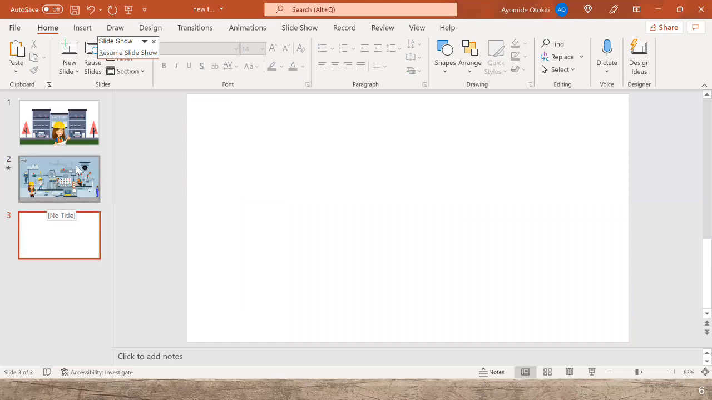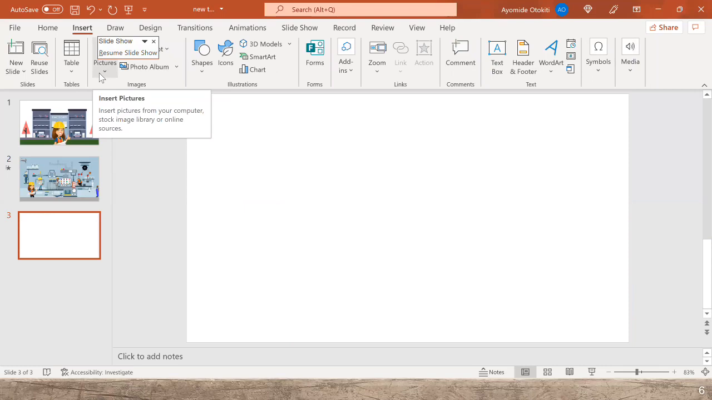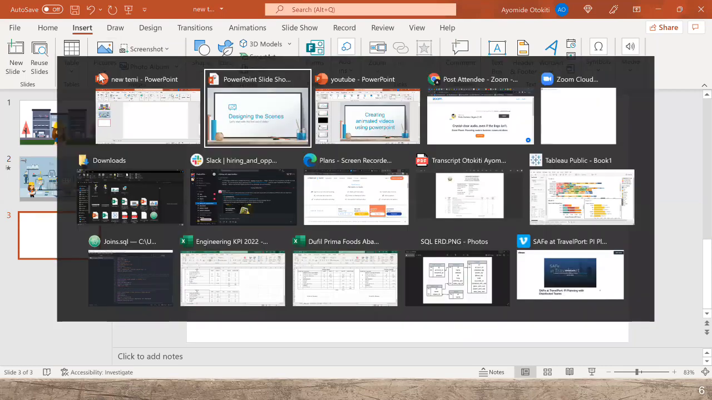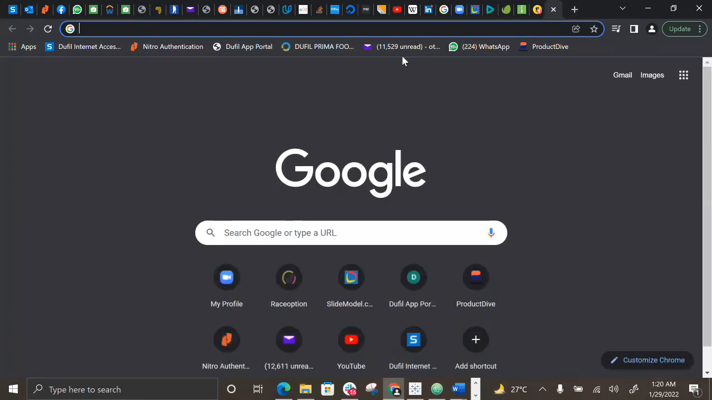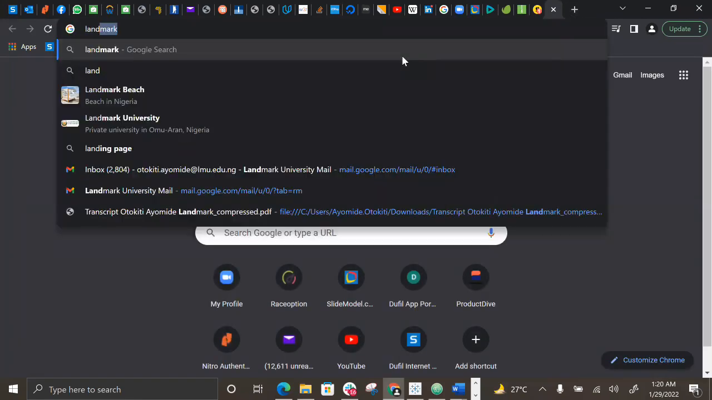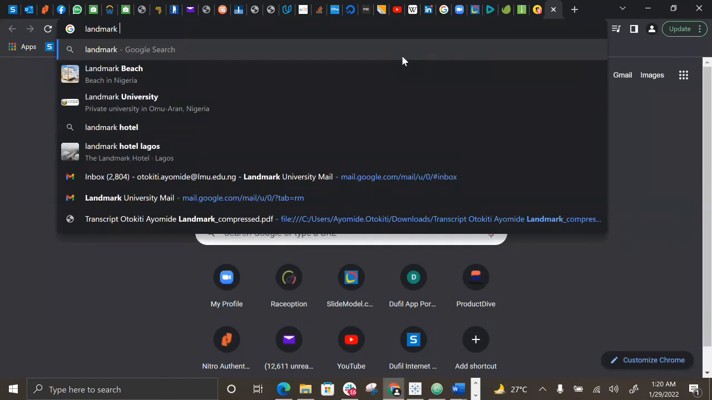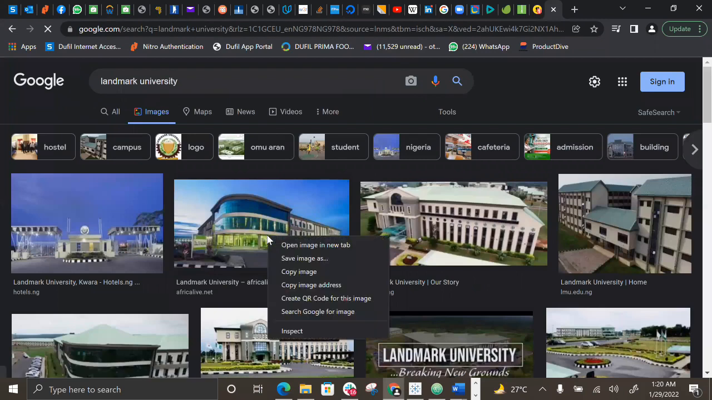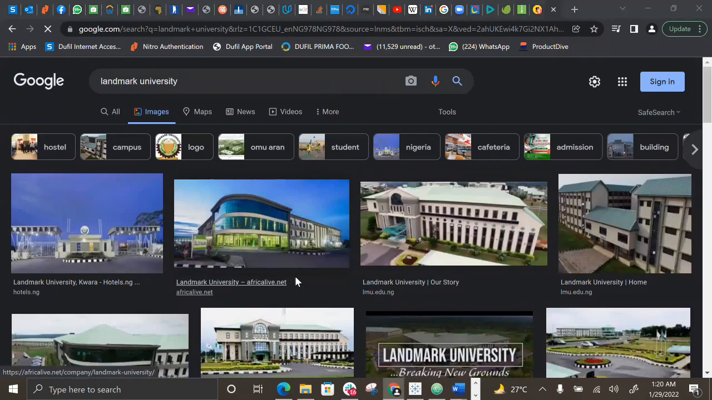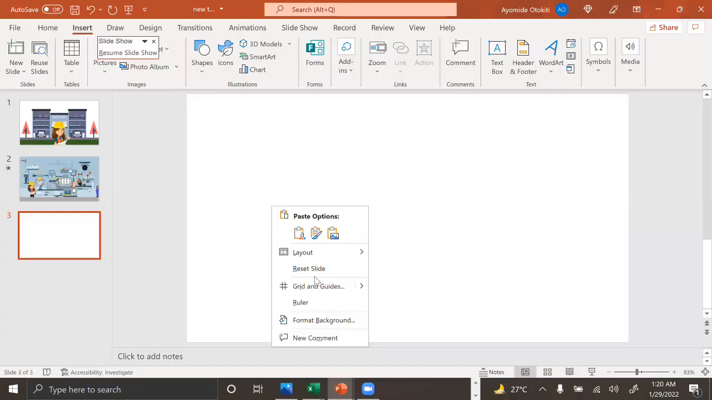So you go to maybe online pictures, but this time around, it might be quite difficult to find a picture of the specific school online. So you can just switch directly to your browser, go down and check for Landmark University. So you get some pictures of Landmark University online, or depending on the school you want to use. So this is the picture I want to use. So I copy the image. I go back to my presentation. I insert image.